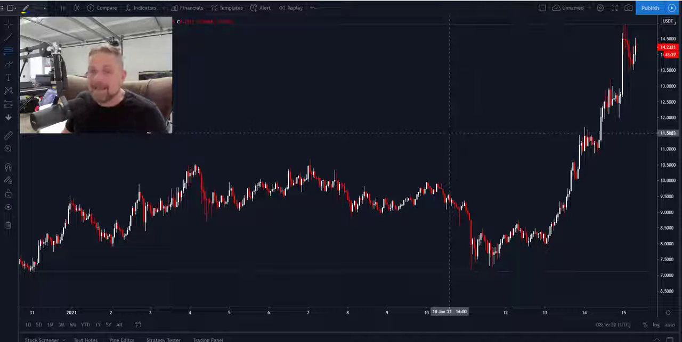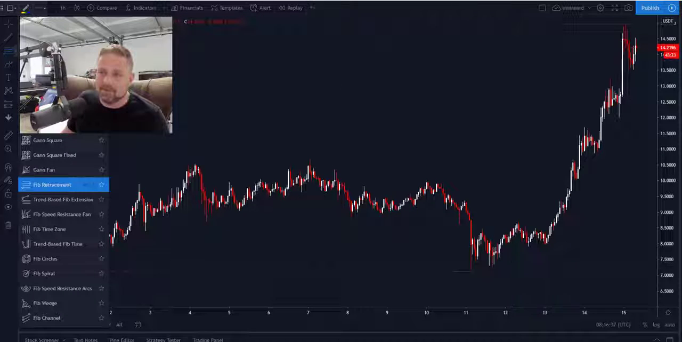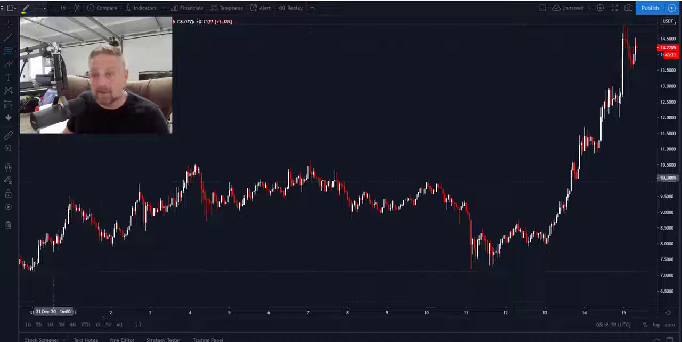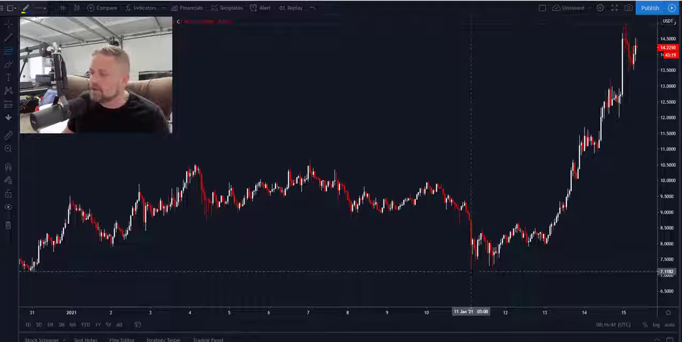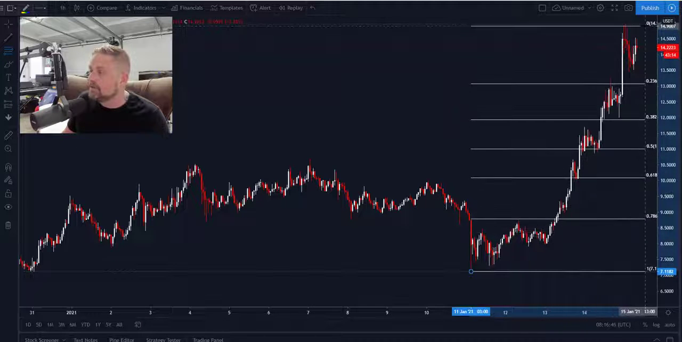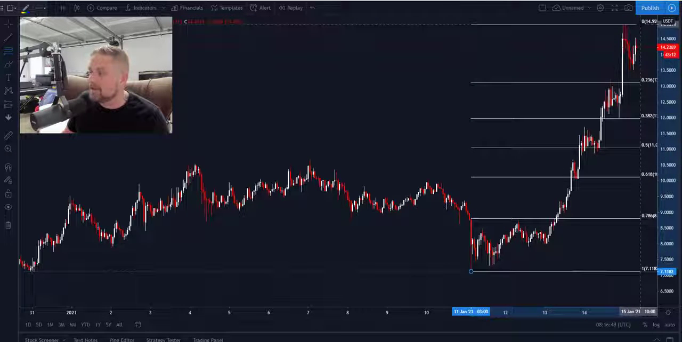So first of all, I'm here on TradingView, and I'm using the Fibonacci tool, which can be found in this menu here, which starts at the pitchfork. Just select fib retracement. Now what I'm going to do is start off on the left hand side, bottom of this candle here, and I'm going to drag this up to the top of the candle. There's a maximum price that it was.